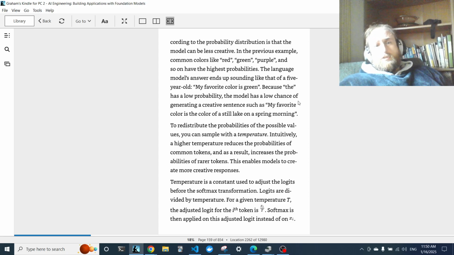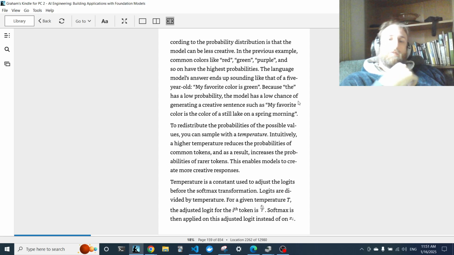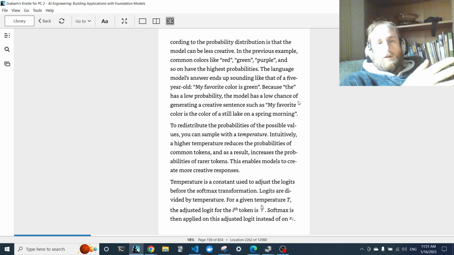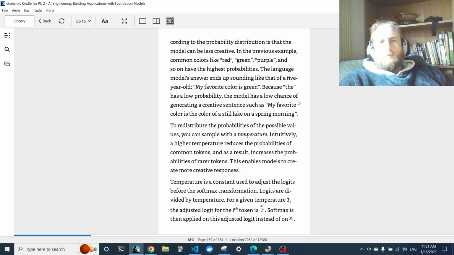The language model's answer ends up sounding like that of a 5-year-old. My favorite color is green, because the model has a low chance of, oh, that's interesting, of creating a creative sentence such as "my favorite color is the color of a lake on a spring morning." Okay, that's kind of an odd color. That seems like multiple colors all in one.